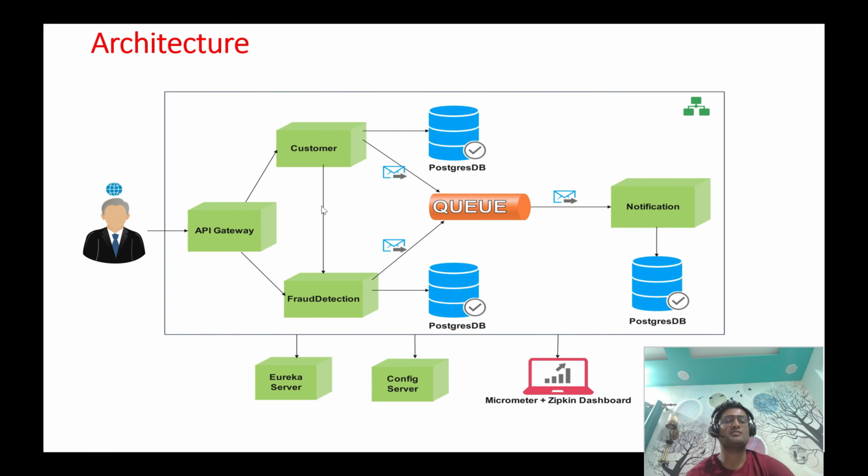multiple microservices. If the customer is being registered, then the request will come to API gateway. It will flow to customer service, and customer will be calling this fraud detection service to detect the fraud customer, and after that it will be passed through notification service. This particular flow of request will be tracked through Micrometer, and it will assign a trace ID to that request and a span ID when it passes through customer to fraud and fraud to notification.